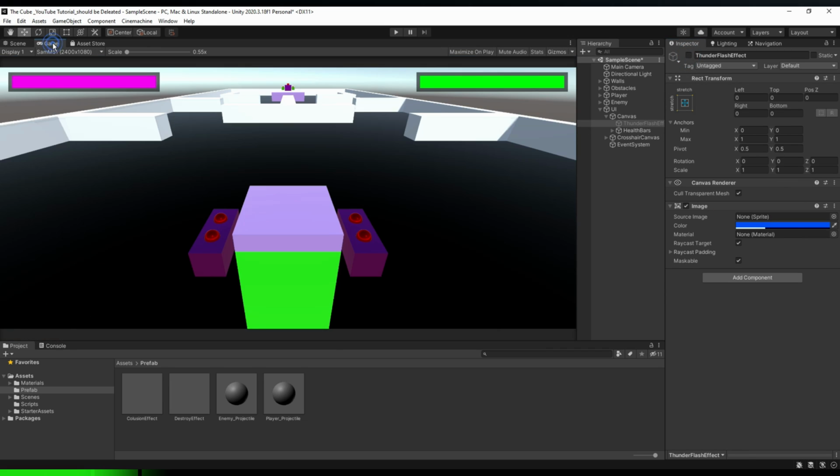Okay, so the idea is that whenever our player or the enemy gets destroyed, at that exact same time, that UI image will be activated for a very short time, and then it will be deactivated like this. So in this way, it will create an illusion which is as fast as a thunder flash. It's very cool, isn't it? So now guys, we have created all three effects.